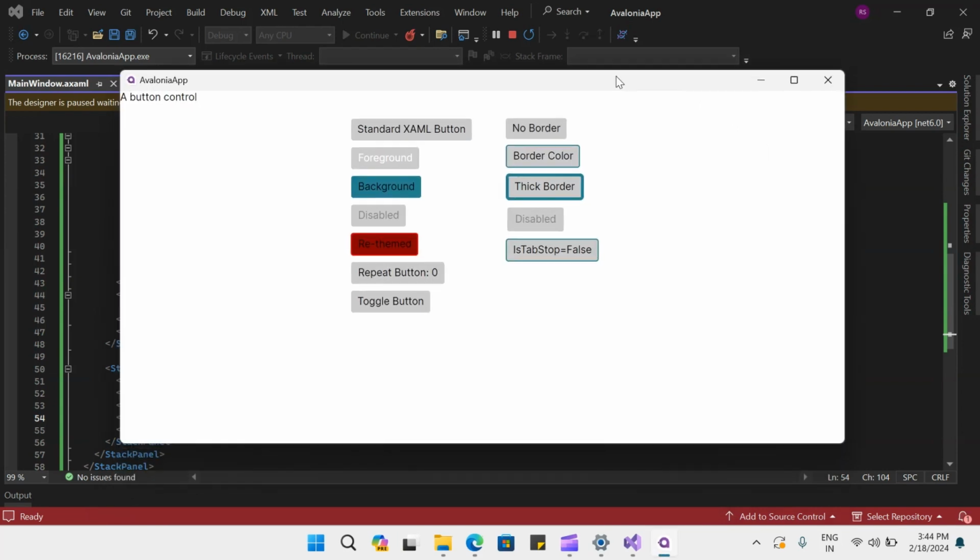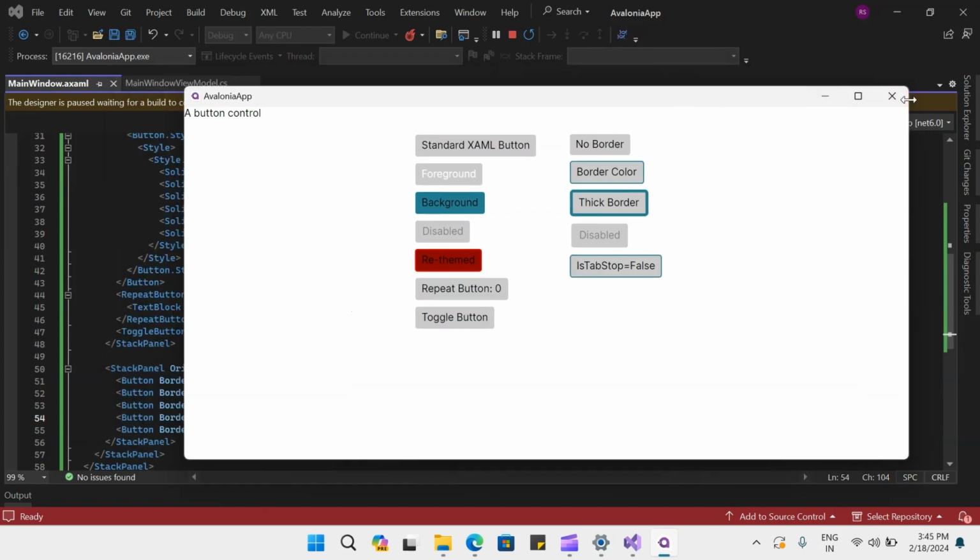So here we have our Avalonia app launched. So this is a simple button. We have a foreground button, background color button, disabled, pre-themed. So you can see these styles are changing based on the styles we have nested within the button. Then we have a repeat button, and then we have a toggle button. So this can be used as a switch, and then we have the regular buttons. So that's it for the buttons.